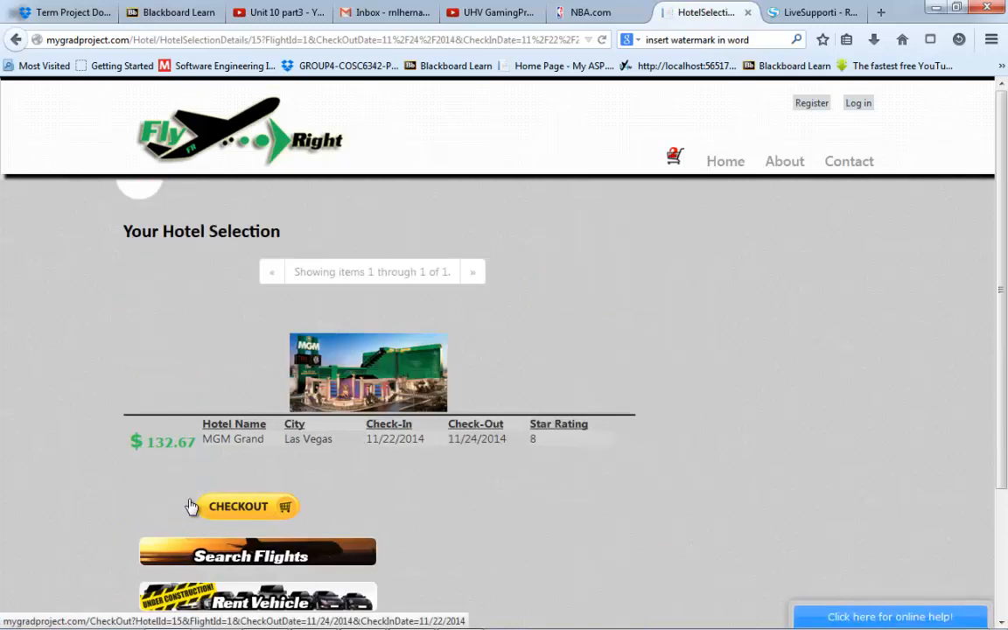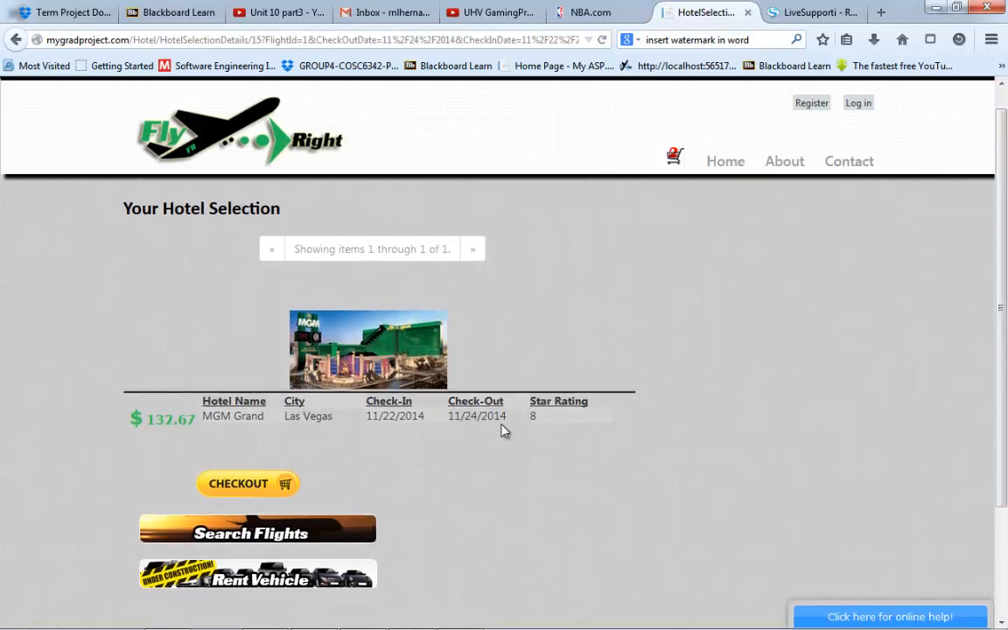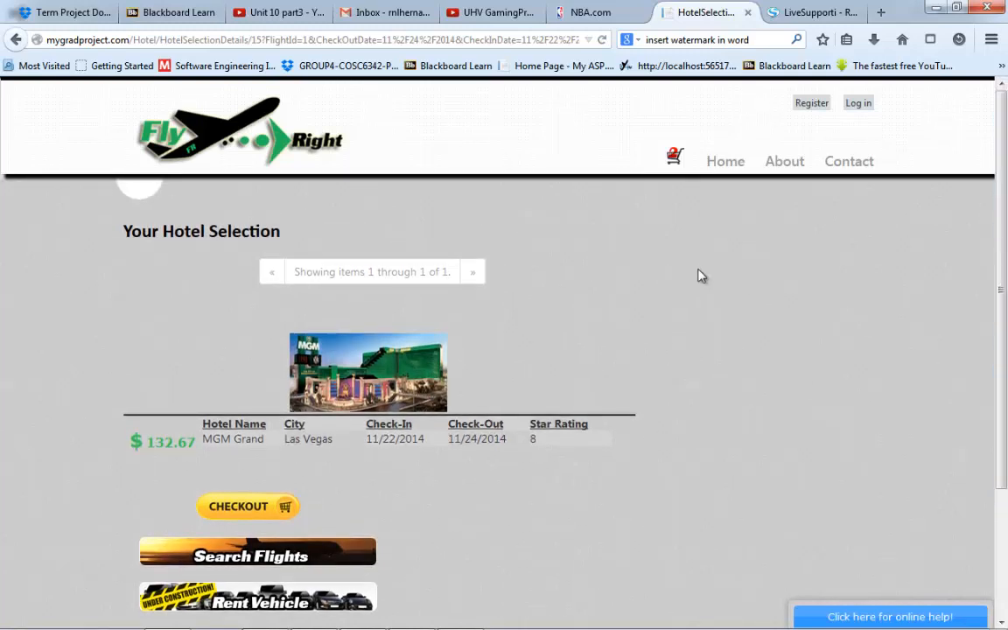So again, as we select, they'll give you an overview of your selection. And now we could either check out or continue to search for other things. But as you notice, when we selected our hotel, the icon for the shopping cart incremented because now we have two things in our shopping cart, the flight and the hotel.